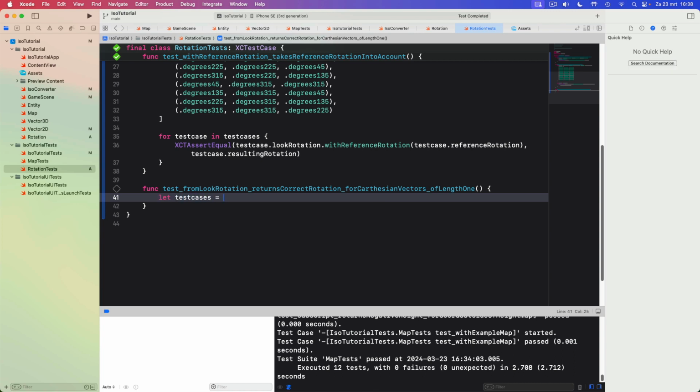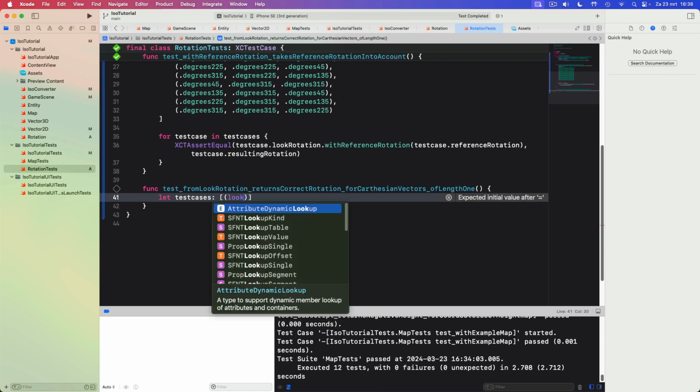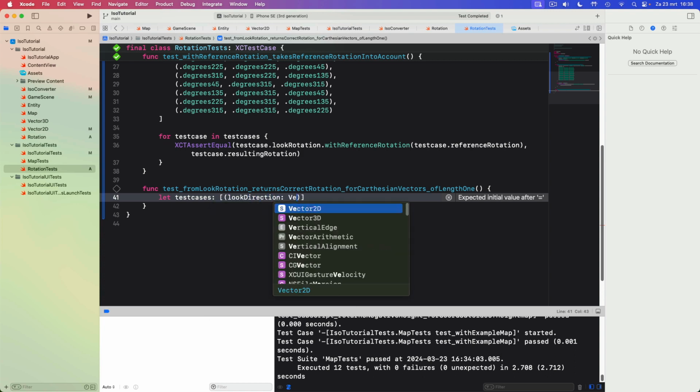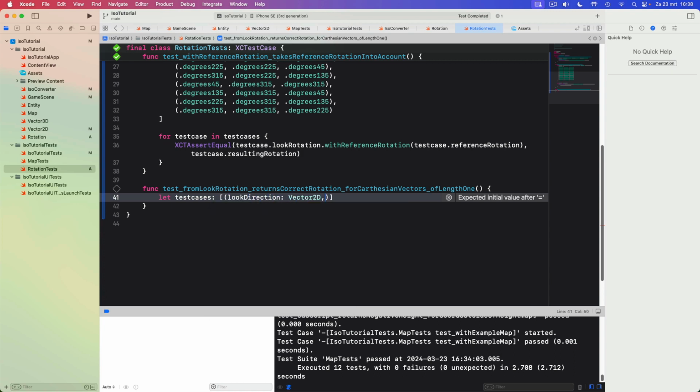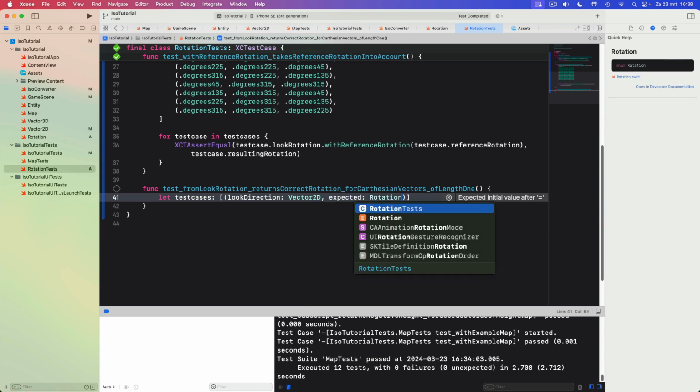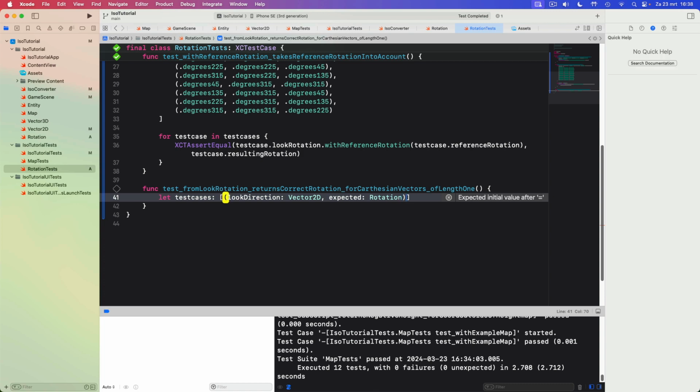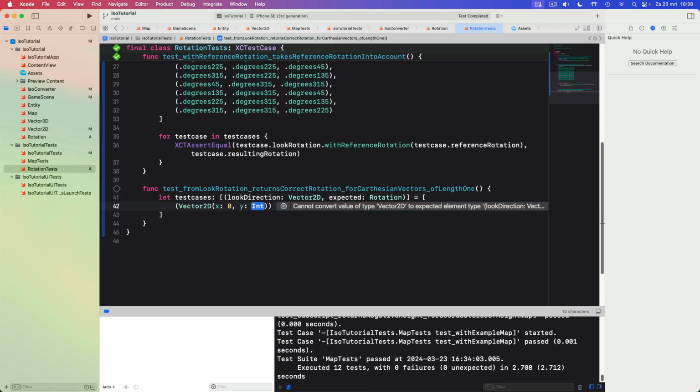So let's create some test cases, and there will be 4. So this will be an array of tuples, and they will take in a look direction, that's a vector 2D, and they will have an expected result, that's a rotation. Let's define some cases. So the first one is a vector 2D, and let's say we go up 1.